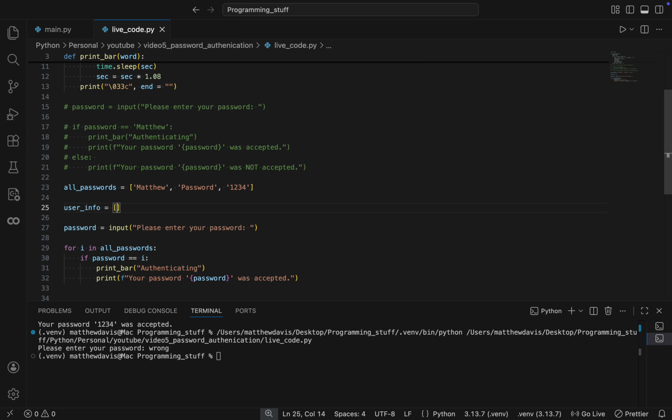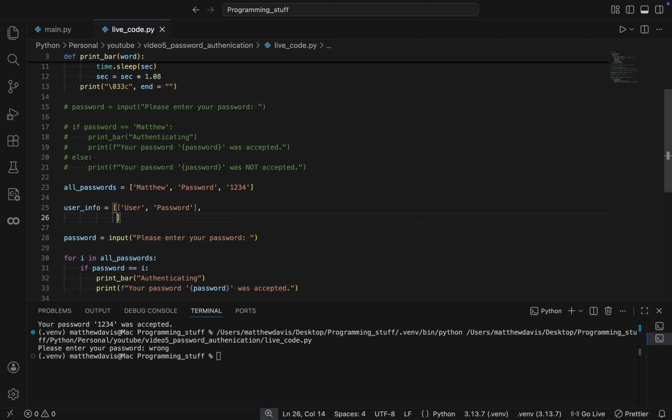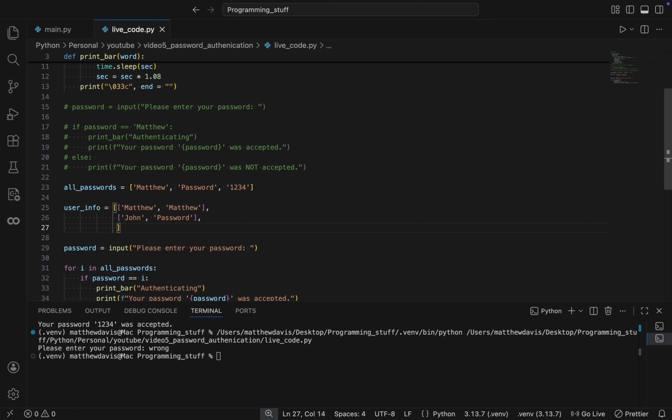So I'm going to create a new list, and this is actually going to be a list of lists. So I'm going to create a list with a username and a password. And so each element in these inside lists are going to be username and password. So my first username is going to be Matthew, and the password is also going to be Matthew. Not very robust. And then our next username, we can make it John. And John's password is going to be password. And then the last is going to be Laura, and her password is going to be 1234.